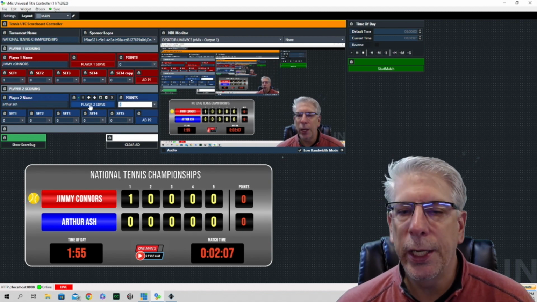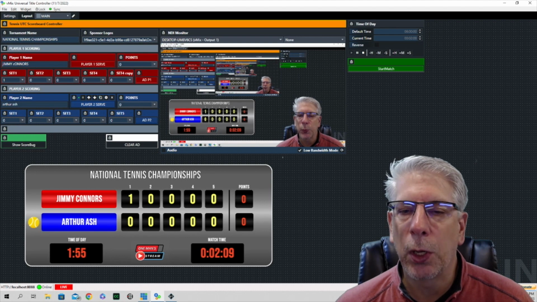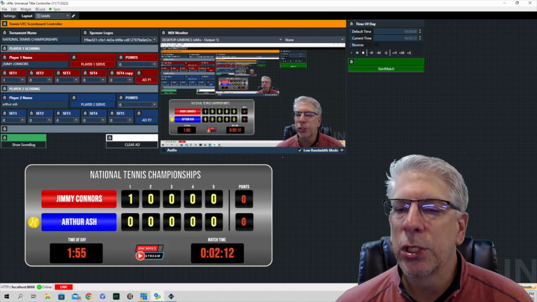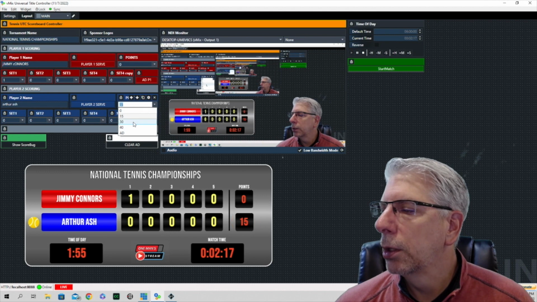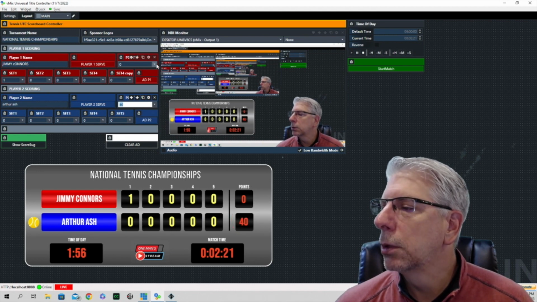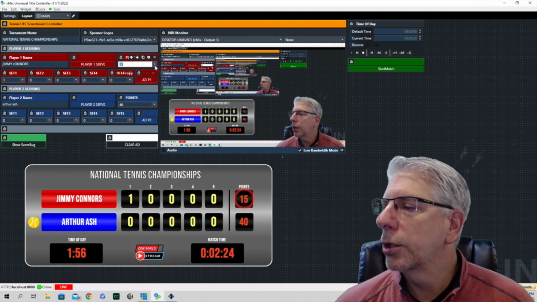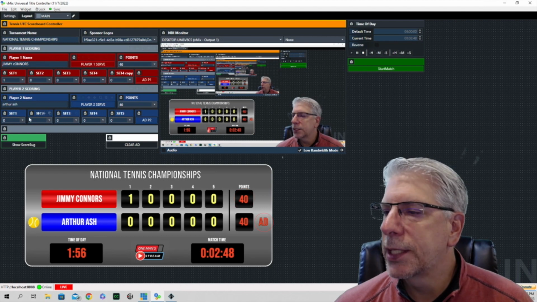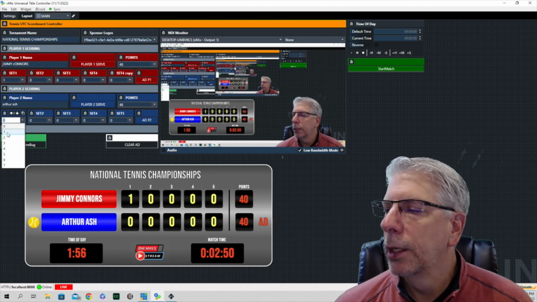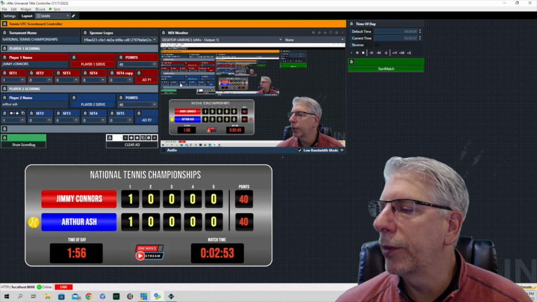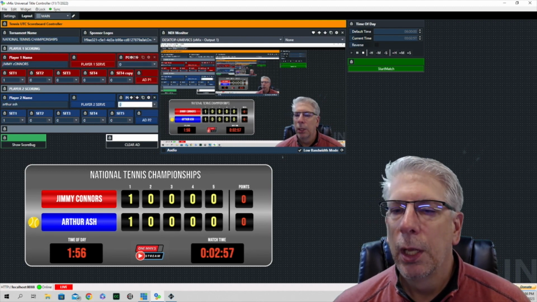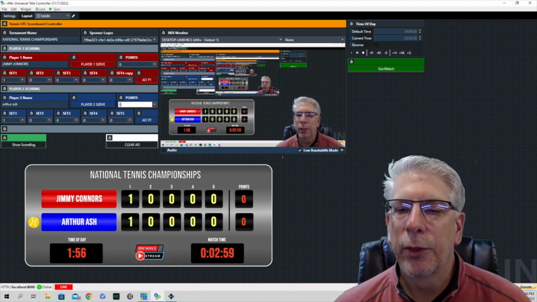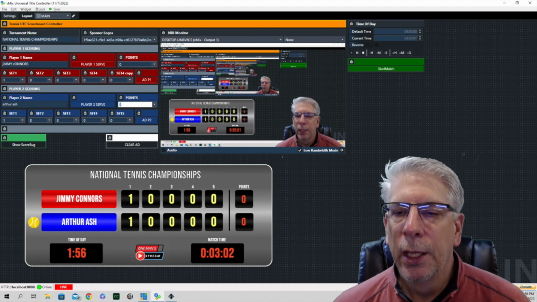Go ahead and click right here, player service, so you can see where the tennis ball comes on next to Arthur Ashe. Wins the first point, wins the second point, wins the third point. Connor comes back. So now it's tied up 1 set apiece. So we're going to clear that. We're going to set the points back to 0. And we're ready to go with the third game in the first set. And that's how you score it.